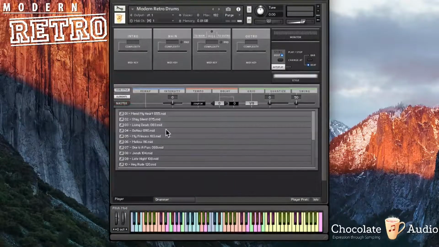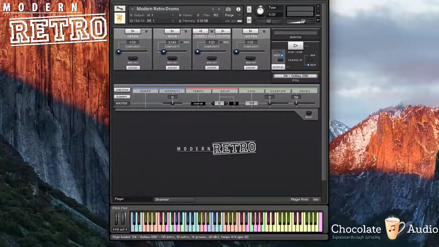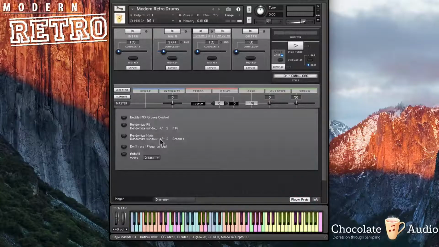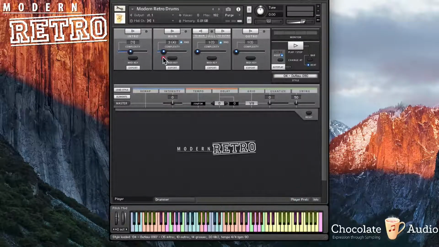So let's start with evaluating the styles. So quickly, Outlaw, number 4, 90 BPM. Let me set the BPM. Here we are. Let me go to the player preferences and activate randomize fill and main and have an autofill every 4 bars, and then take it to 5 grooves, 5 and 3 for the fills and grooves as randomization window. So let's select an intro and let's go to an average fill, and there you go.